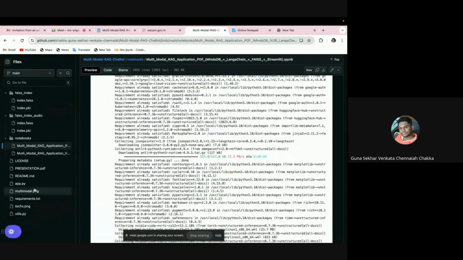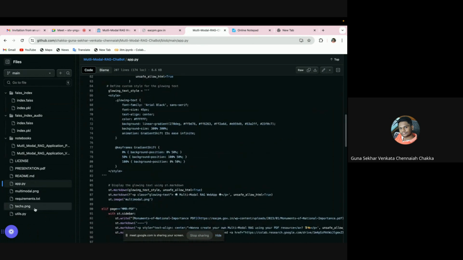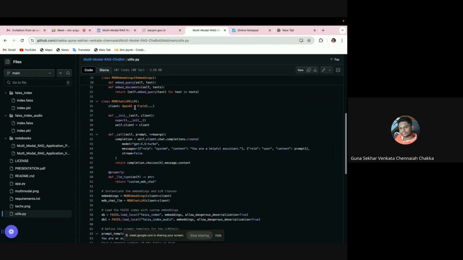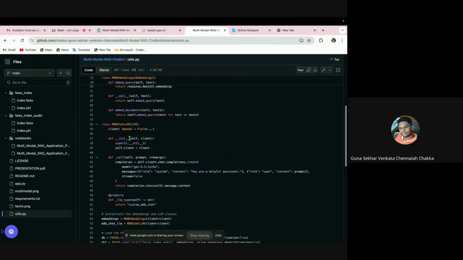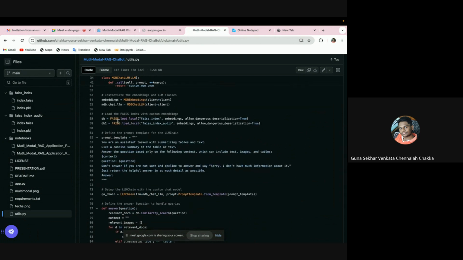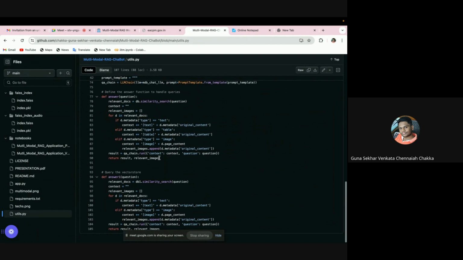This is the main UI file, which I've used Streamlit for, and these are some helper functions: the LLM function and the embedding function. I'm doing a vector search, and this is the prompt template, and this is how we get the relevant text along with the relevant information from the vector database. That relevant content plus the question is passed to the QA chain, and the relevant images are printed directly.